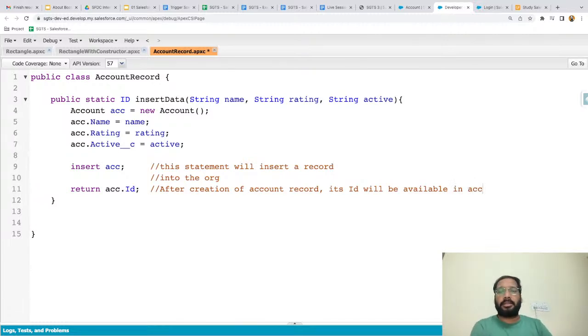So here I just mentioned a comment. So just read this comment carefully. What I want to say is, whenever this account record is inserted through this ACC variable, after insertion, the ID of that newly created account record will be available in this ACC. So what I'm trying to do is return this account ID. So that's why this ID. So this ID is basically now a return type. Okay, we are trying to return ID through this method.